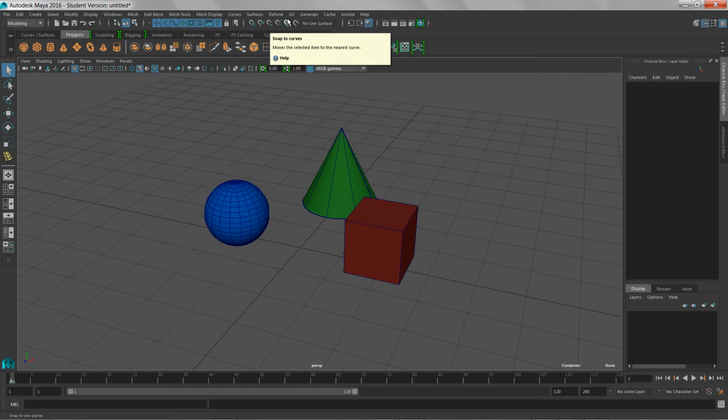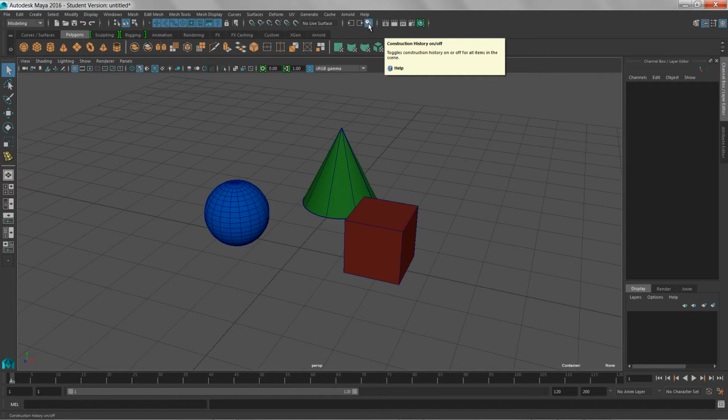Okay, and then moving down here, we have a group of icons with magnets on it. These are all snapping tools, so we can snap to the grid or a curve. There's also hotkeys for these that I tend to use more frequently than coming up here and accessing them on the status line. Down here, just inputs and outputs. This is a construction history. We want to usually leave this on, especially when we're modeling.